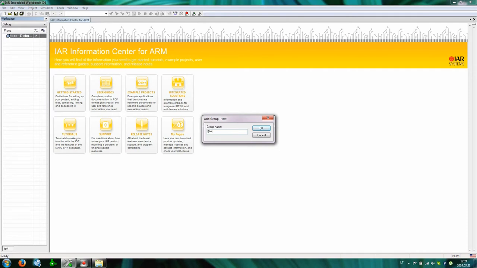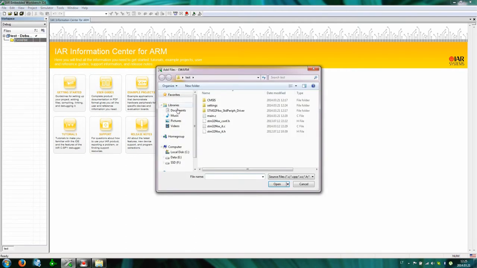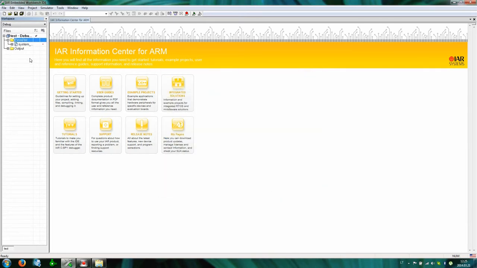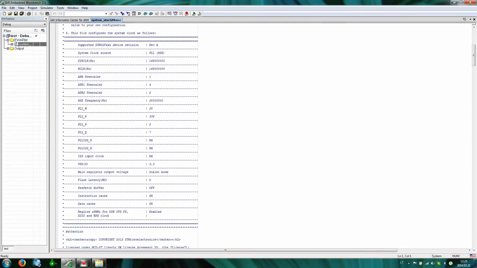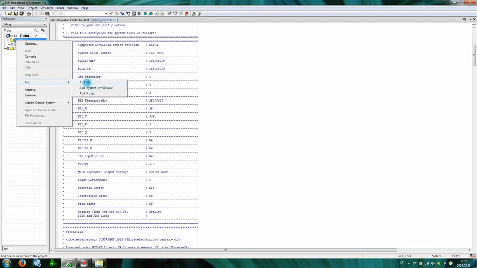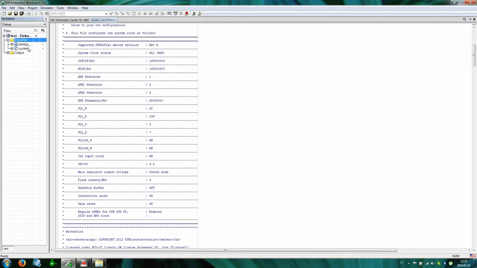The first group will be IAR ARM for configuration and assembler files, so it will be device source. So first we need to add this file. It will handle clocks and configuration, and we will also need, especially from the IAR folder, the startup file, this assembler file.